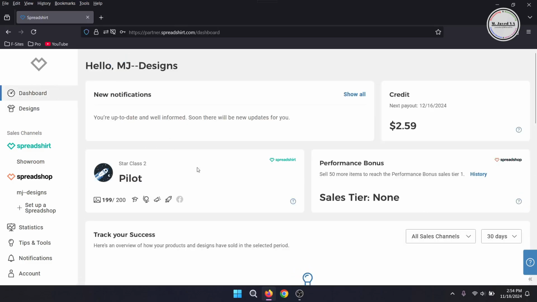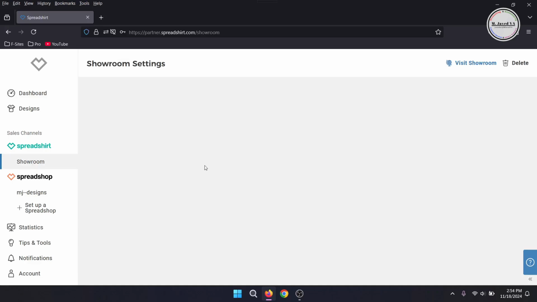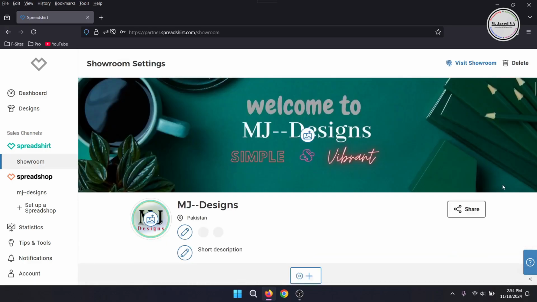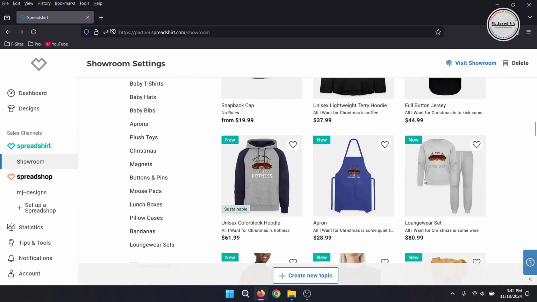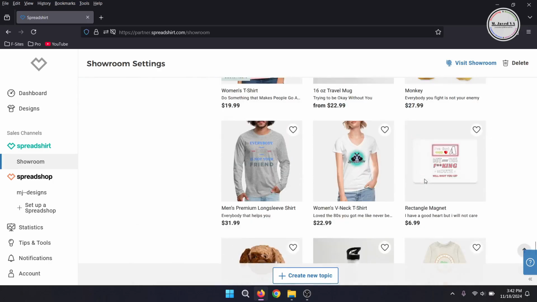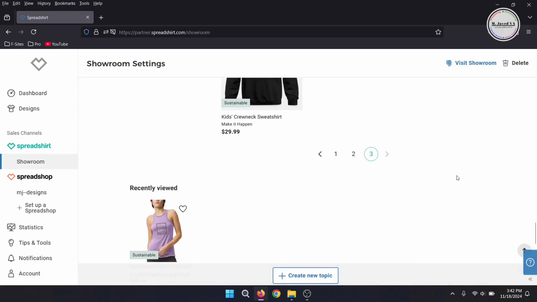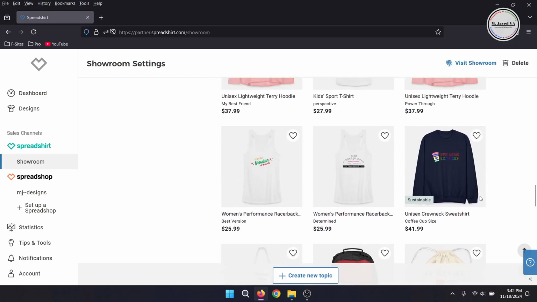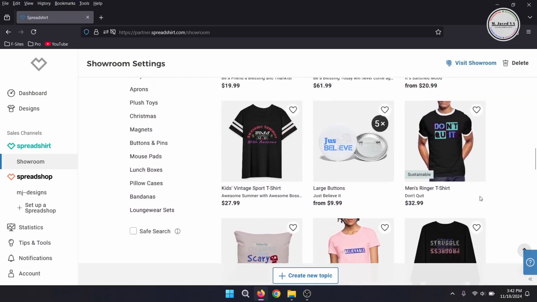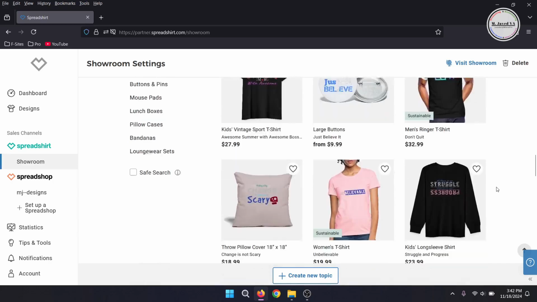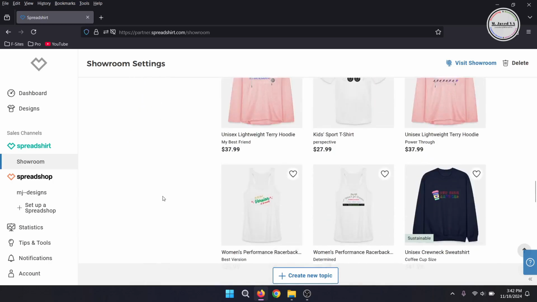And when you go to your dashboard, the number of published designs will be updated right away. And after a little while, the deleted designs will not show up under your showroom designs. And this is how you can delete your designs from the Spreadshirt Marketplace.